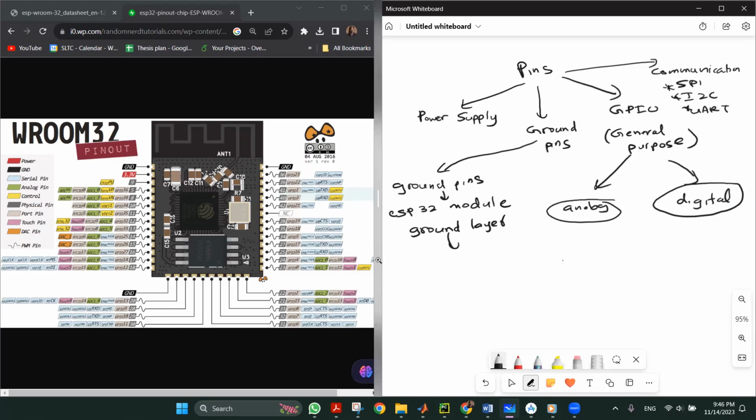There are different ground pins in here, multiple ground pins, but they are all connected to the same ground layer. The reason for having these multiple ground pins is to reduce the interfering noise impact to the circuit.